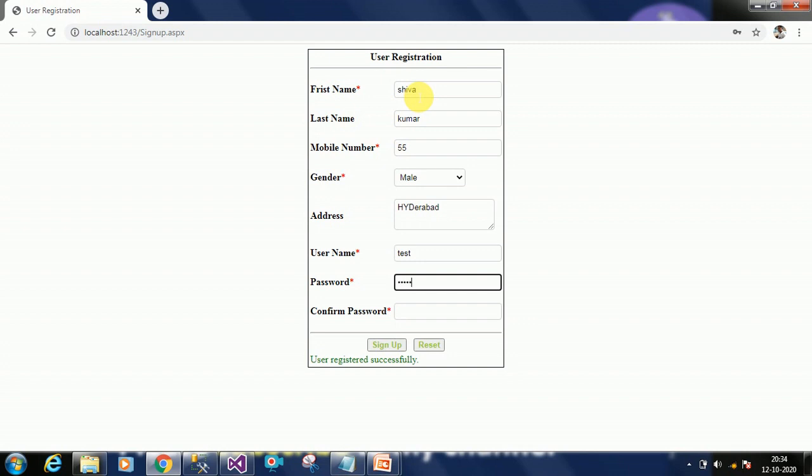Click on sign up. Username already exists. Please try with other. Because the user is already available, that's why it is saying that you have to try with some other username. So these functionalities are also working. Now we'll try to implement this in our new project.